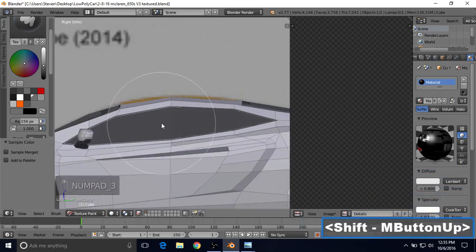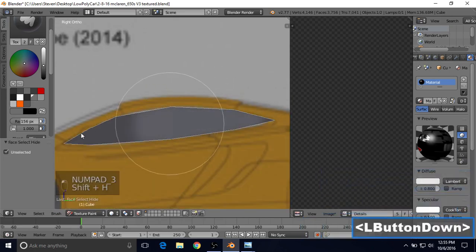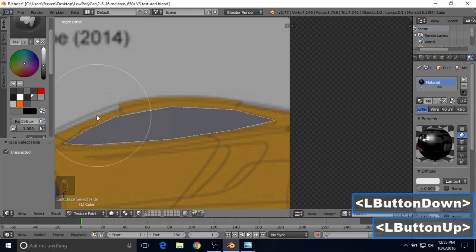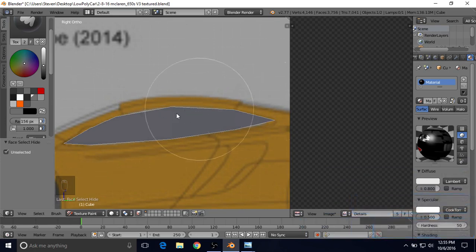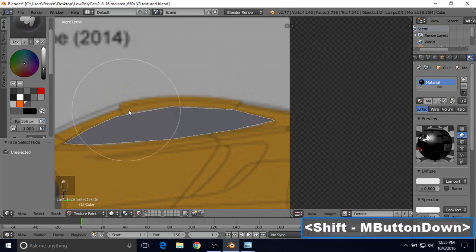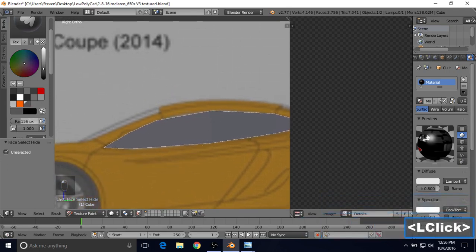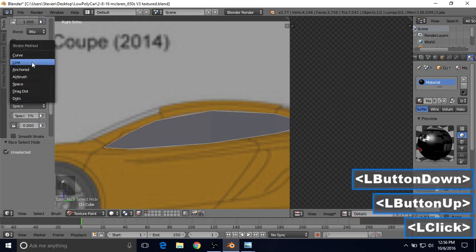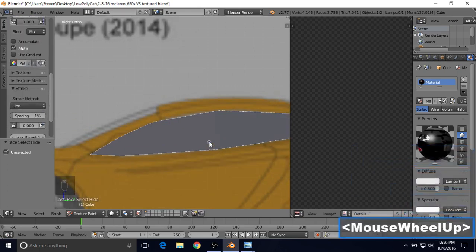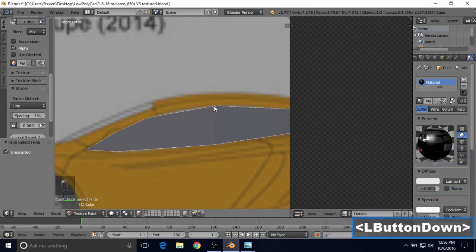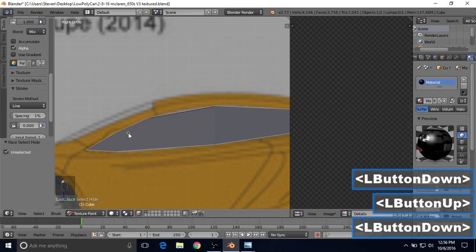3 on the number pad, Shift H to hide everything else, and I'm going to color over it, because this is the color of the front window and the back window. So to keep it consistent, this will be the color of the primary color of the side window, and the outer edges will be this color. So select this color, change it to maybe 4 pixels. We'll do the same thing with the line brush. Start making lines around the edges, going vertex to vertex.